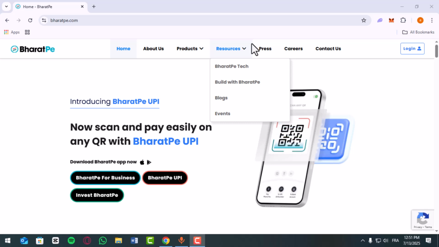You'll get a notification once the payment is complete, and the amounts will reflect in your BharatPe wallet or linked bank account. And that's how you generate UPI links on BharatPe. Simple, secure, and perfect for freelancers, shop owners, and service providers.